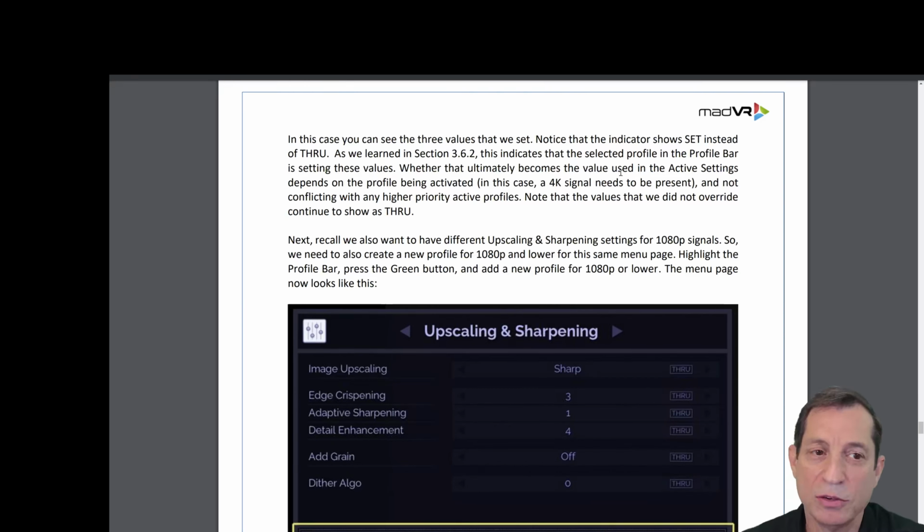Notice the indicator shows set instead of through. We already covered why this happens above. Whether that ultimately becomes a value used in the active settings depends on the profiles activated. In this case, a 4K signal needs to be present and not conflicted with any higher priority or active profiles. Note that the values that we did not override continue to show as through.